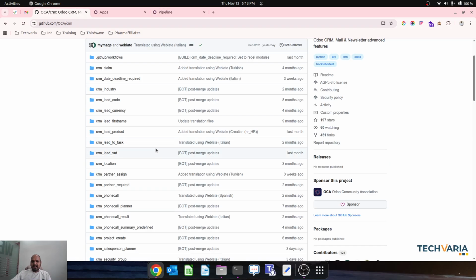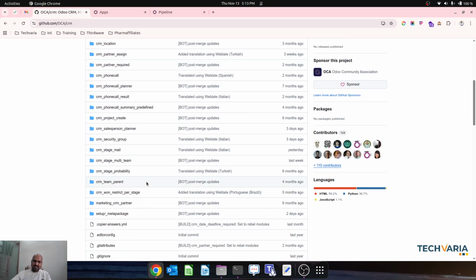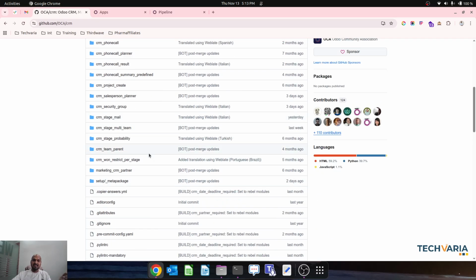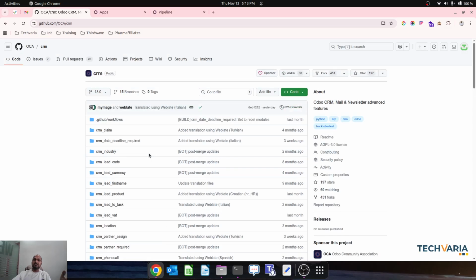You will find a lot of modules in the CRM repository which you can download and try on your own, and get benefit from these small free modules to make your customer journey or your own journey easy with Odoo CRM.